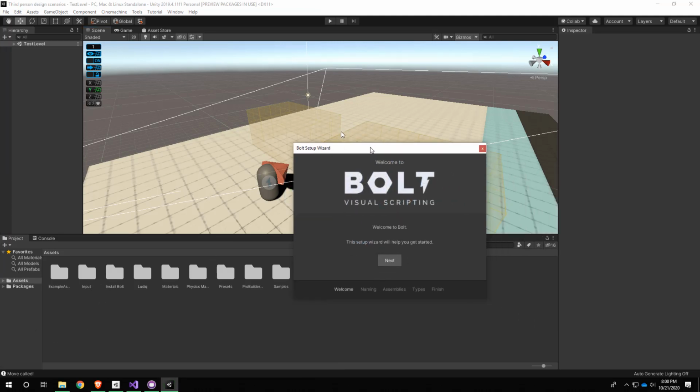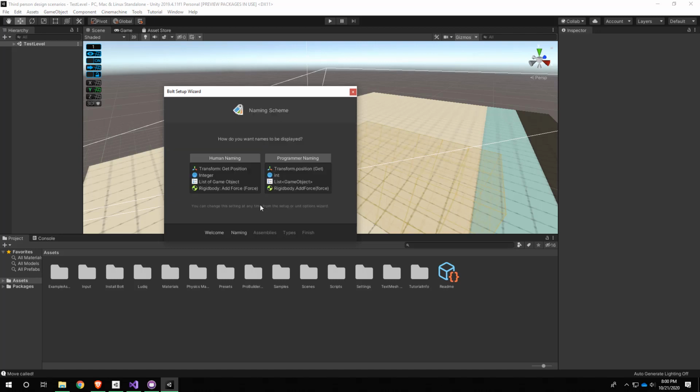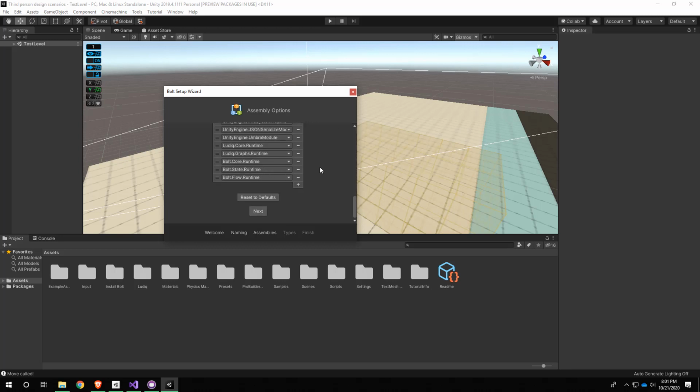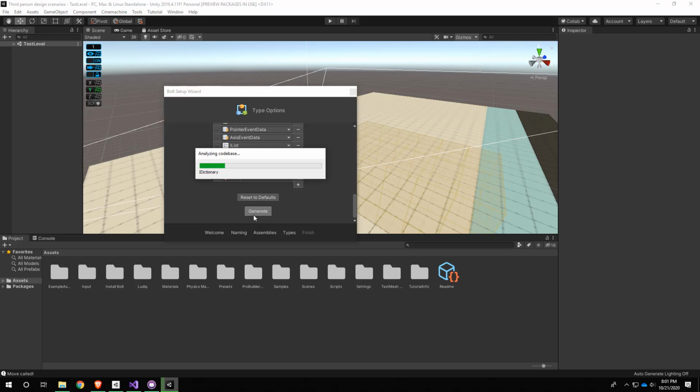All right, so once Bolt has finished importing through this install menu, you'll get presented with this dialog that says welcome to Bolt, and you hit next, and it asks you to pick a naming scheme. I'm going to recommend you choose programmer naming if you are familiar with programming, just because it's not going to obscure what's actually happening, and you'll understand all of these things directly correlate to members and Unity API that you're dealing with. If you're used to that, it will be more transparent this way. And then for the assembly options here, I'm just going to use the defaults. This might be something we need to adjust one day. Same thing with types. I'm just going to use the defaults. And maybe eventually we need to add to this. There's a way to add custom types that might be important for your project. But at this point, we'll just roll with the defaults and add to it as we need.